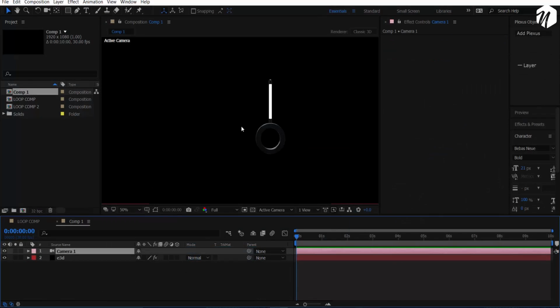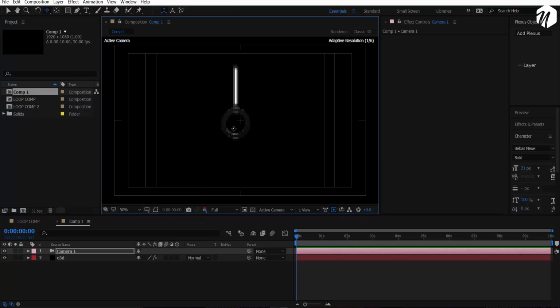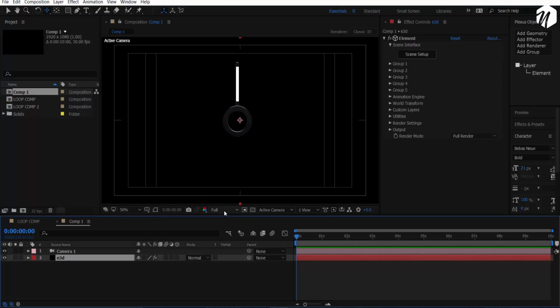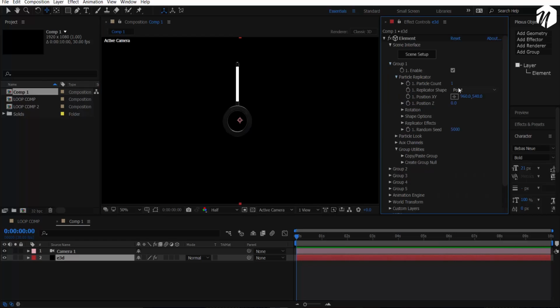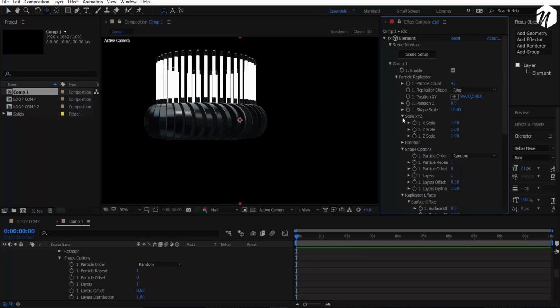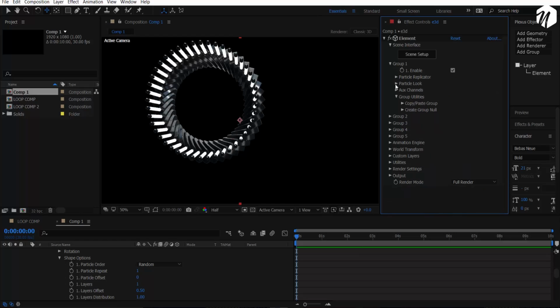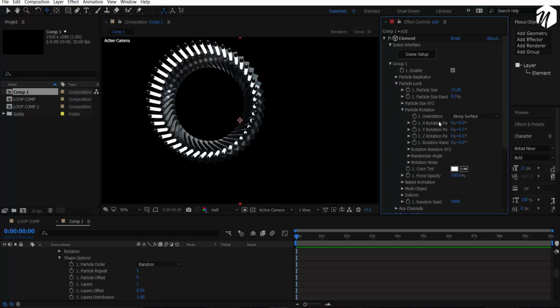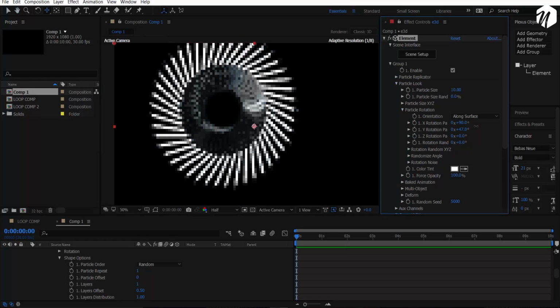35mm. Press C on your keyboard. So now just go to the half resolution and go to the group 1 particle replicator, and here we will choose the ring. So now just increase maybe 45, and in the rotation put x 90 degrees. Fine. And now we will go to the particle look, rotation, and here we also put 90 degrees. Fine. So increase.